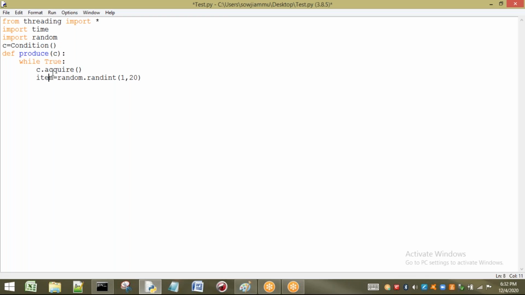I have not yet defined what this item is, so I have to specify it. Let us take items as a list: items equals an empty list. Now here, an item is generated for every iteration, so I will take only one item here. Let us see, a random number is going to be generated here.